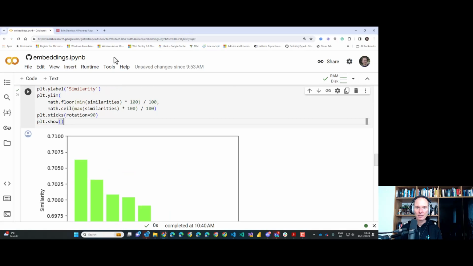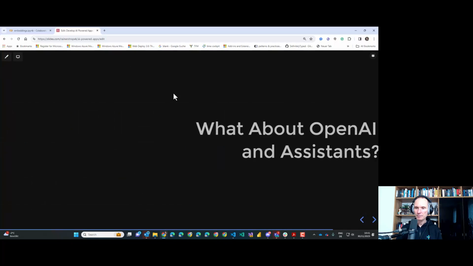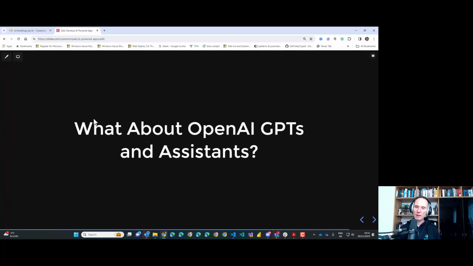Let me go back to our slides and talk about one thing in particular. What about OpenAI GPTs and assistants? You might have heard that OpenAI presented a very new functionality a few weeks ago at their first developer conference. They were talking about custom GPTs and assistants. These custom GPTs are simply a pre-built version of the RAG pattern.